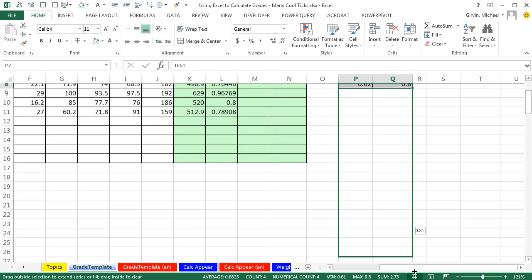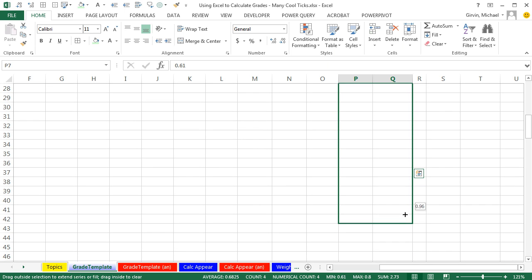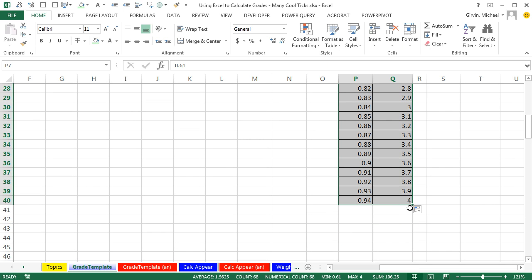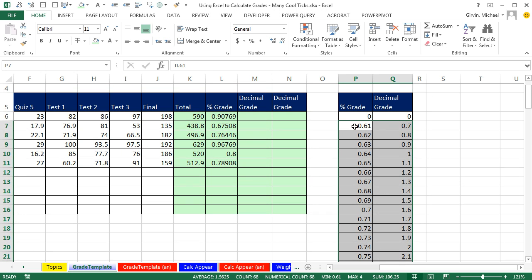So I can simply drag until I see 0.94. And you got to be kidding me. It got it exactly right in both columns. That trick only requires that you establish the pattern with two numbers. Now we have our table.